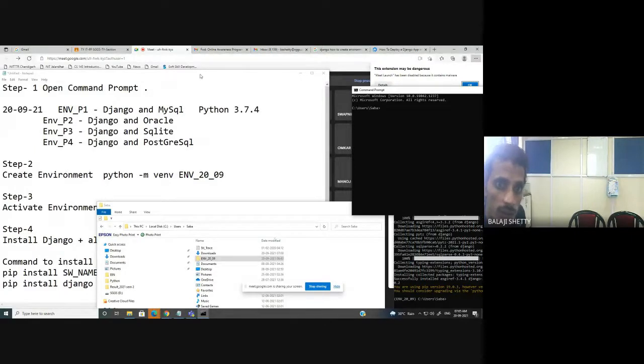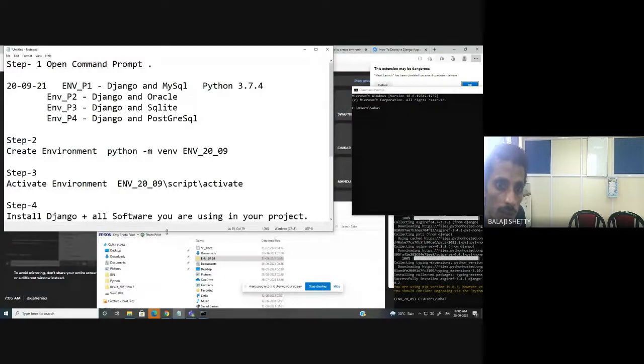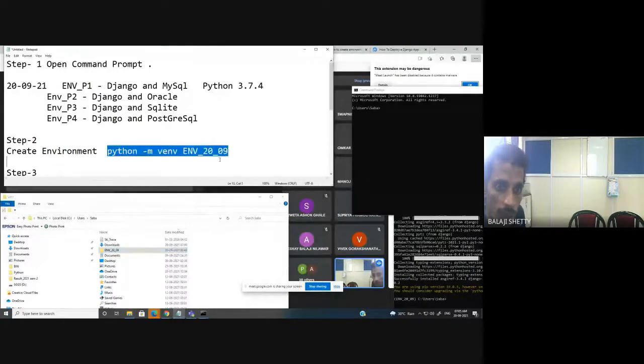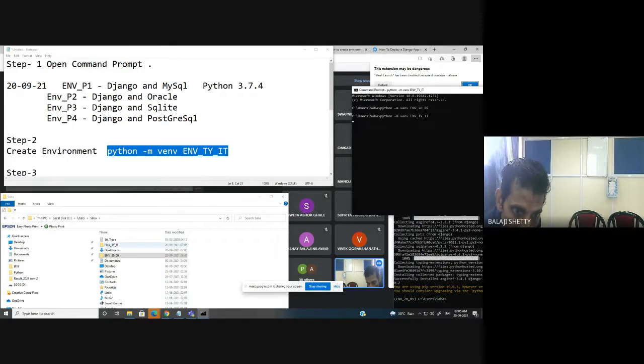Python -m venv. Copy this command. Just a minute. An environment is already here, so what I do is create environment tyit. Now what will happen when I run the command? You will get one folder of the name tyit. That's it. So you can see here, the environment tyit folder is created.